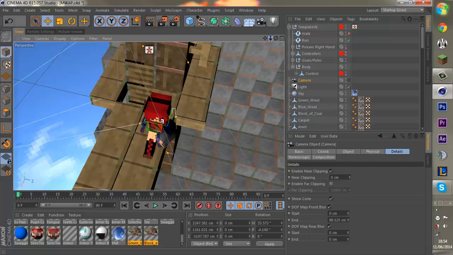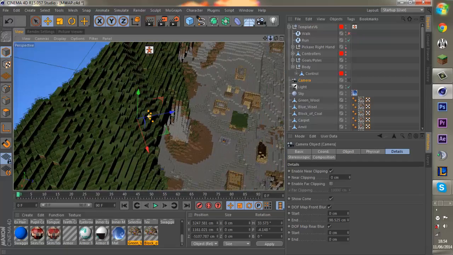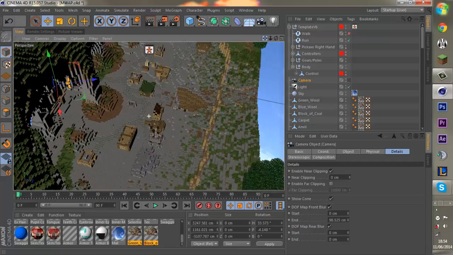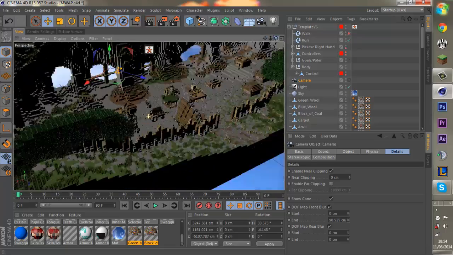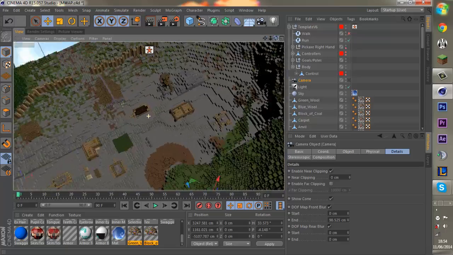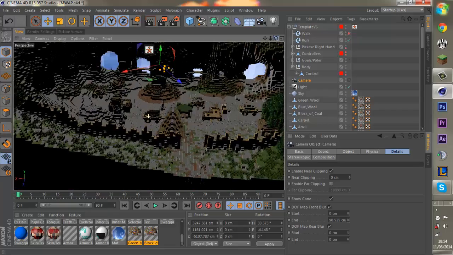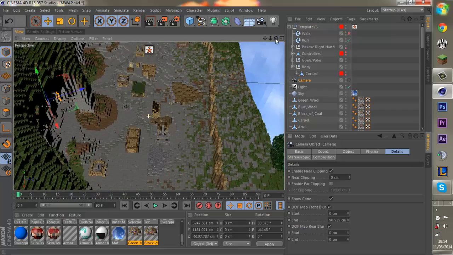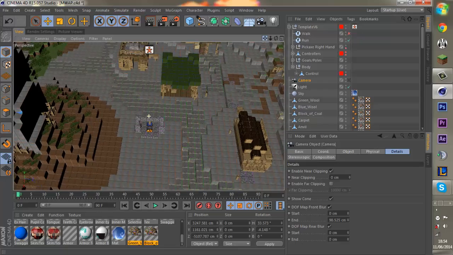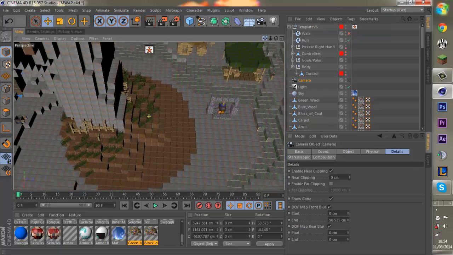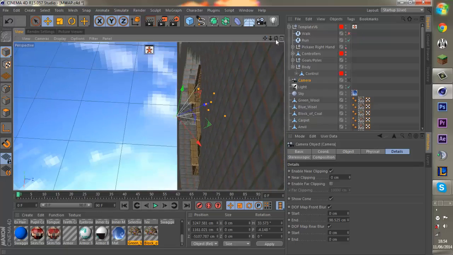So the map that I'm using as the background is actually from Minecraft. It's the mines, I think, and I used Mineways to export it. So that's pretty much all I can think of.